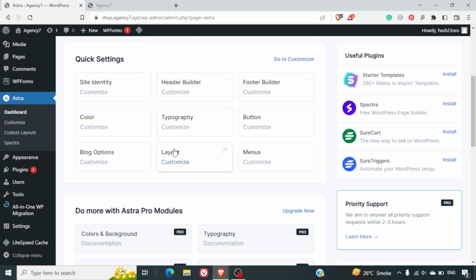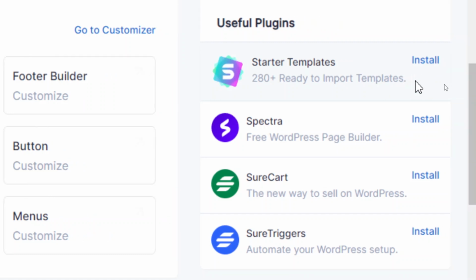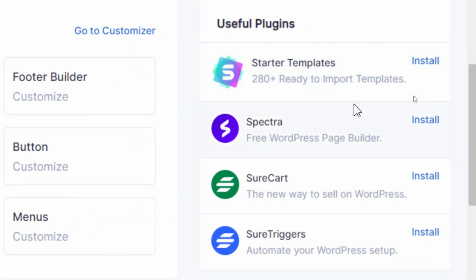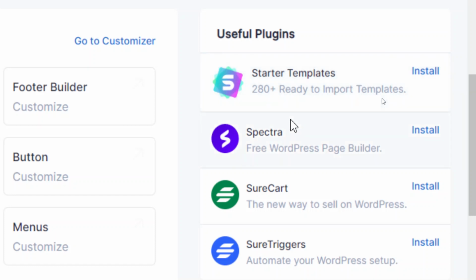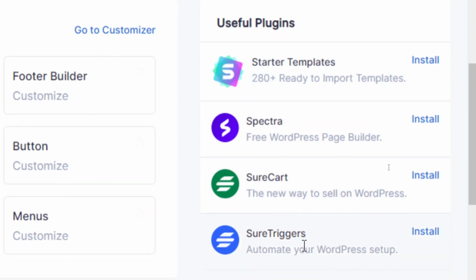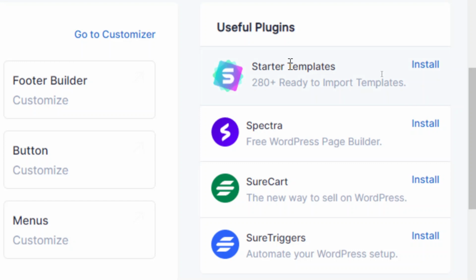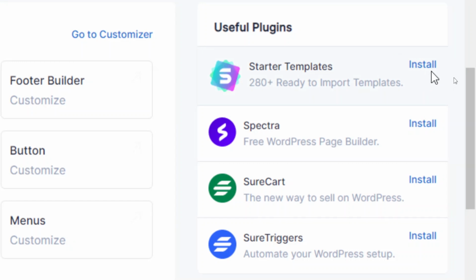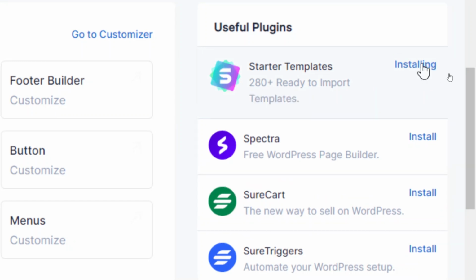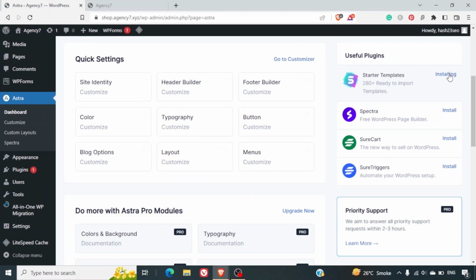We will first install the starter template plugin which is there. So we can see on the right hand side, there are a number of useful plugins that are compatible with Astra that are available for you. So first of all, we require to install the starter templates. We will wait by the time it gets installed. This has been installed and activated.